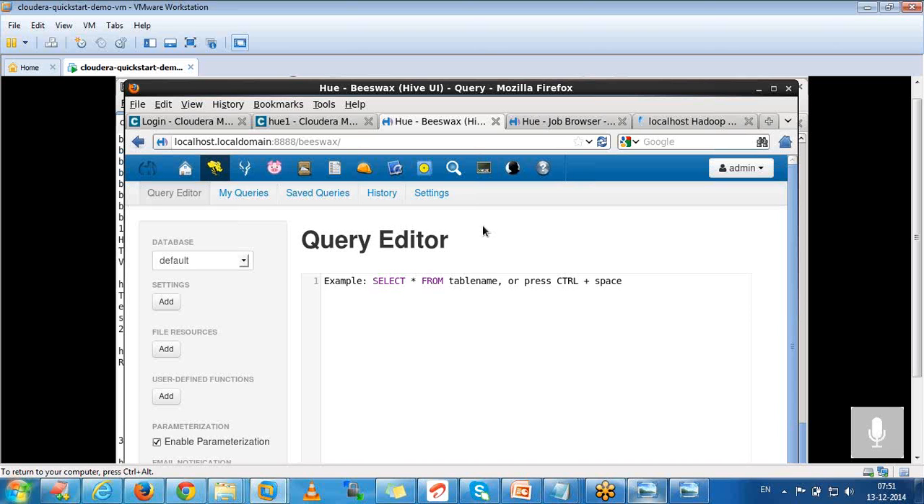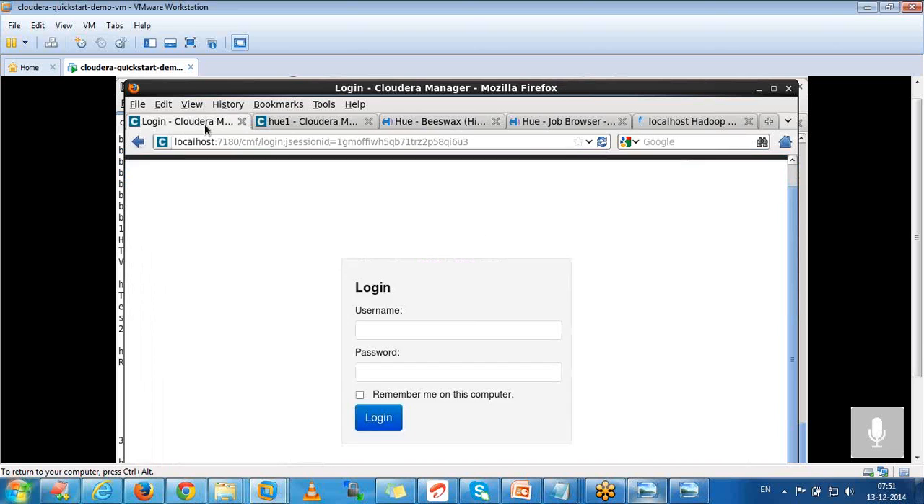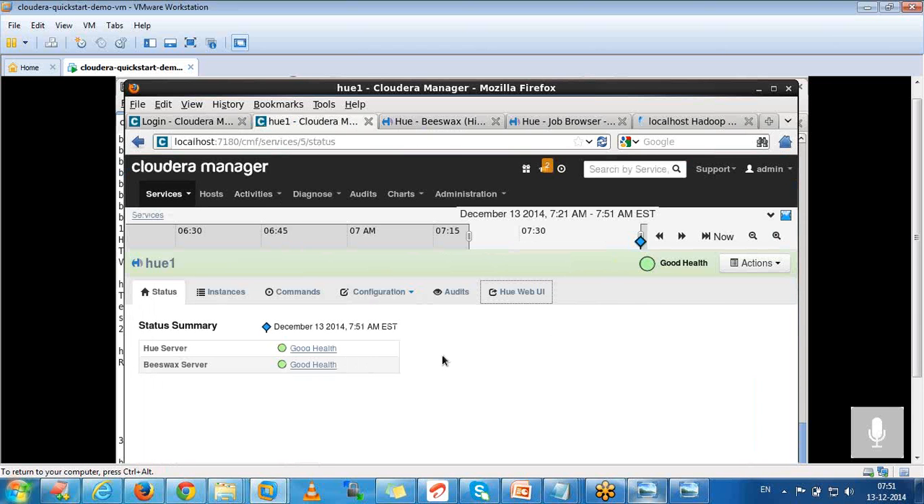Similarly, we have the other distribution, Hortonworks. The only thing is, instead of Cloudera Manager, in Hortonworks we have Ambari. Cloudera Manager is Cloudera's own product. Ambari is open source, related to Apache. So in Hortonworks, everything they use is open source. We will see that one also.